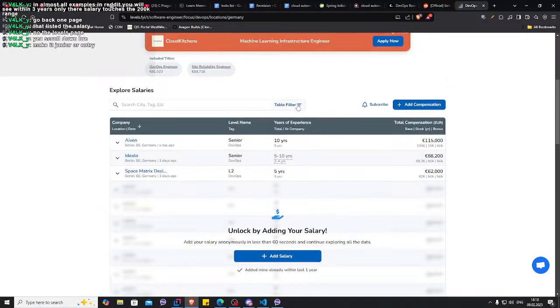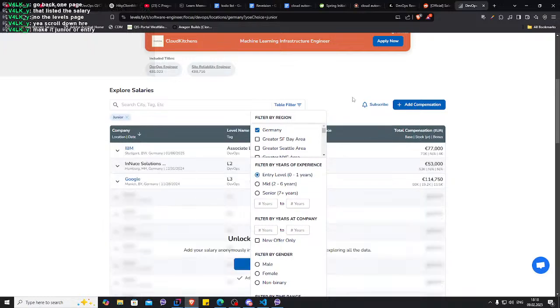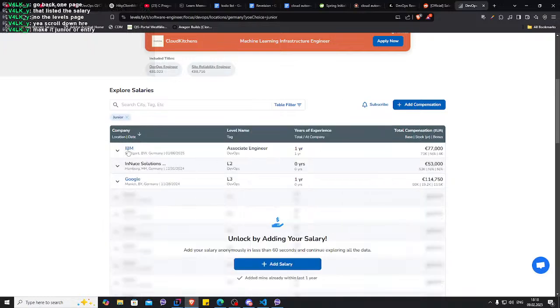Make a junior entry. Entry level. Yeah, through the filter. In IBM, they say 77. In Google 114. Wait, there is a Google part in Munich. It is okay. So just 1 year, you're already getting 114.